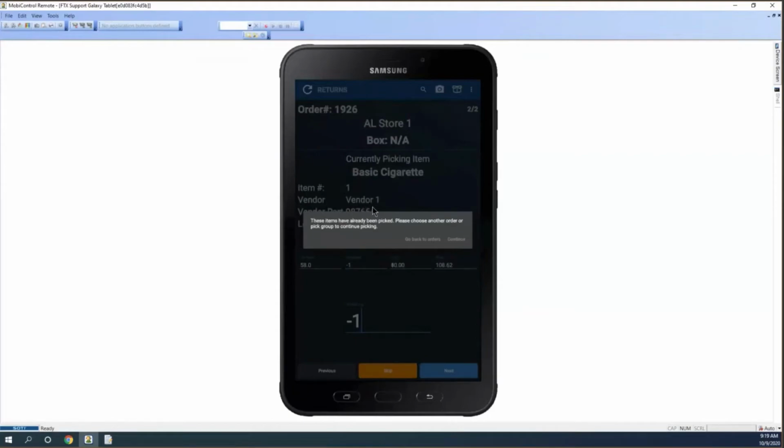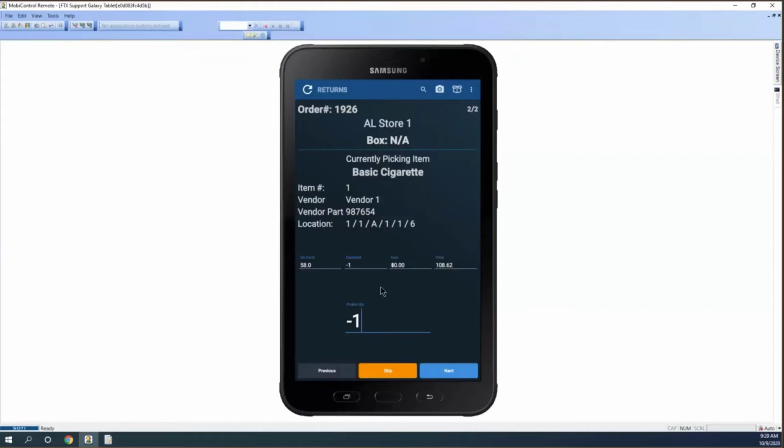So this one I've actually already picked. It's going to tell me that it's been picked. Do I want to choose another order or continue picking this one? I can just tell it continue. I'm showing a -1. That's what was expected. I would hit next. Now I keep doing that until I'm done.